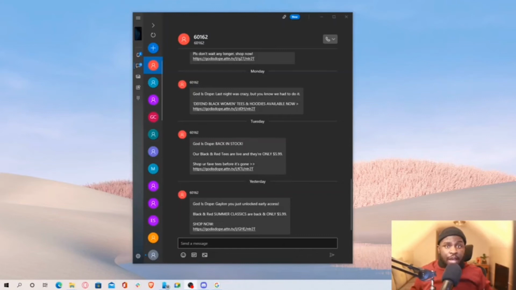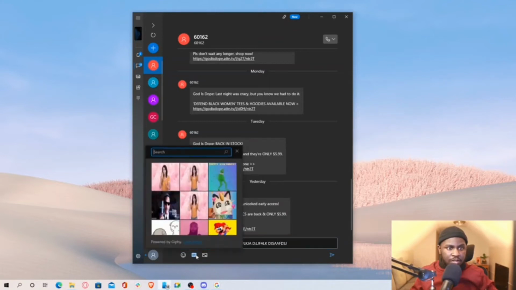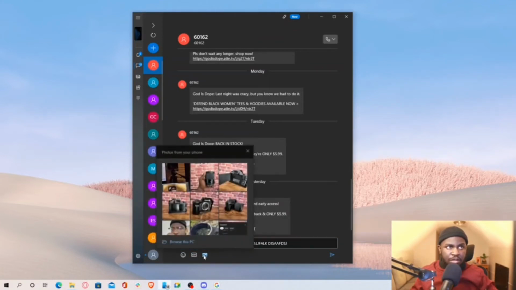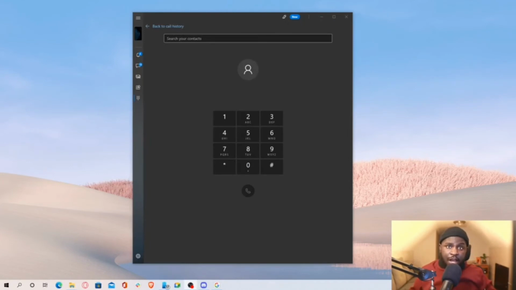The Your Phone app actually does give you access to sending and receiving text messages as well. It really reminds me of how iMessage is integrated with the MacBook. You could do the same thing with SMS messages here from your Android phone. So here's just an example of one of the text threads that I have. Obviously this is just spam. You are able to type in messages here, and you do have the options to send emojis, GIFs, and pictures.